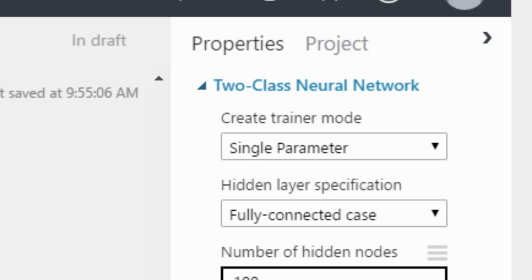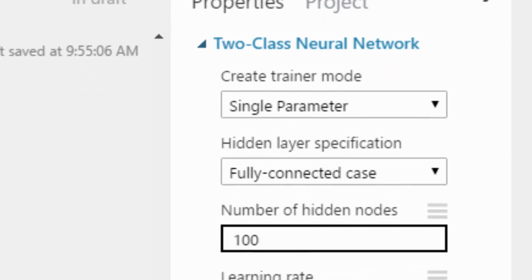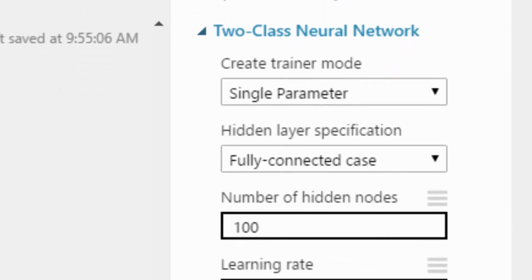Parameter range is what needs to be selected to utilize the tune model hyperparameters module, since this brings up ranges of values to produce different combinations of parameters that the module iterates through. The hidden layer specification refers to the architecture of the internal layers. The default is fully connected, which means that any given node is connected to each and every node which lies in the layer before and the layer after.